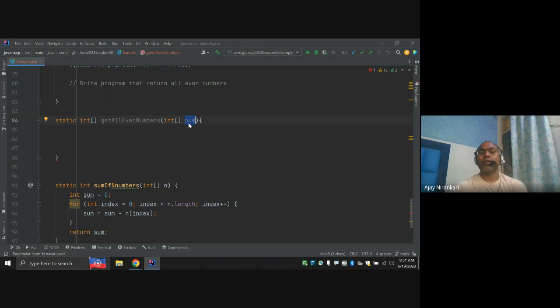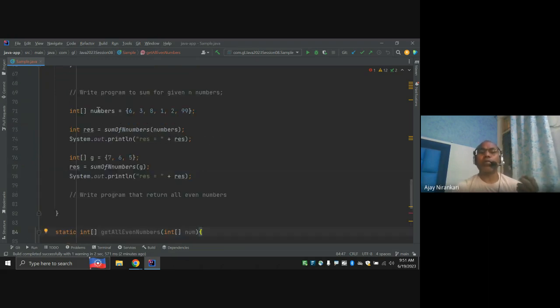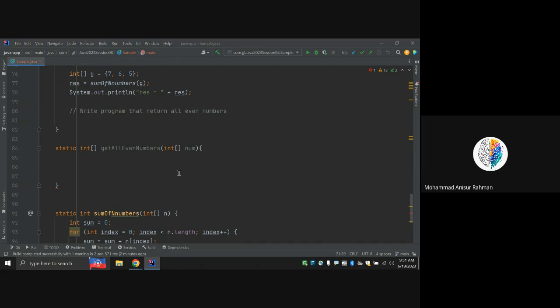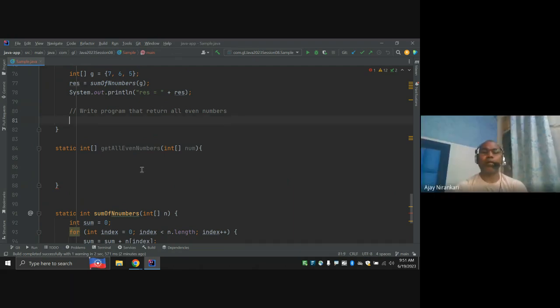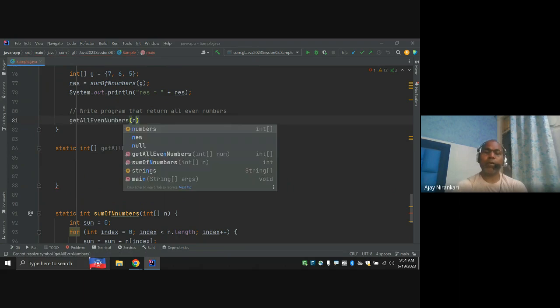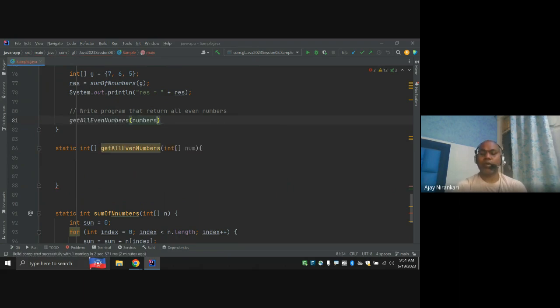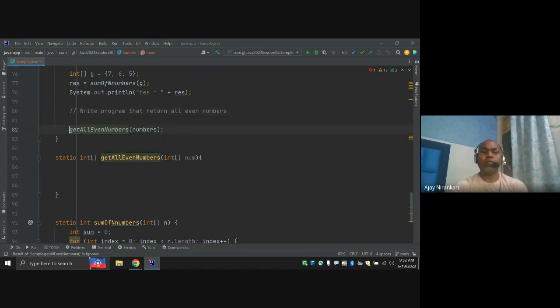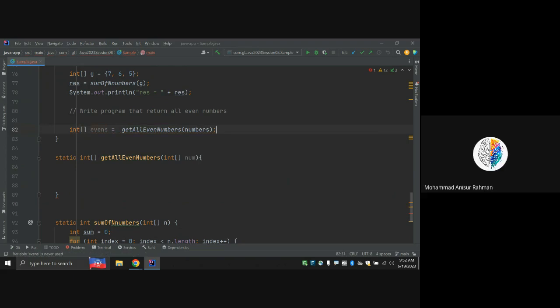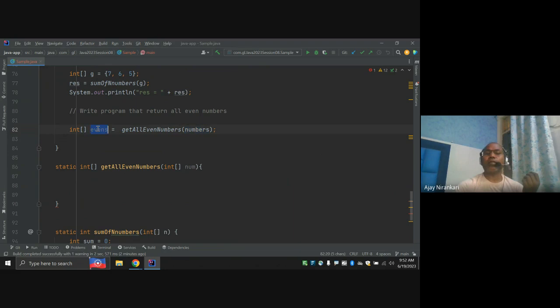So whatever you have in an array, first find out what the even numbers are. Then you have to return maybe 6 8 2, positive numbers. Let's say I am calling this function get and here pass your numbers, and we expect it to return some even numbers. Notice this method returns an array. You are passing an array and returning an array.